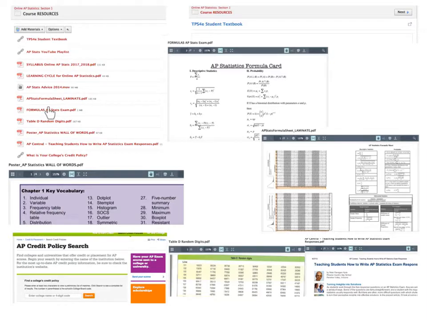You also will find Table D, which will be referenced later on in the book. It's basically a table of random digits, which will make more sense later on. If you'd like something about vocabulary, a wall of words, I have the key vocab words for every chapter. There's also some hints on how to write your free responses on AP exams. I encourage you to read this.